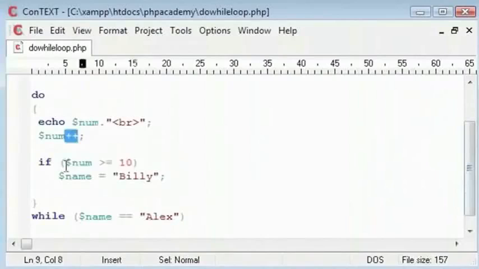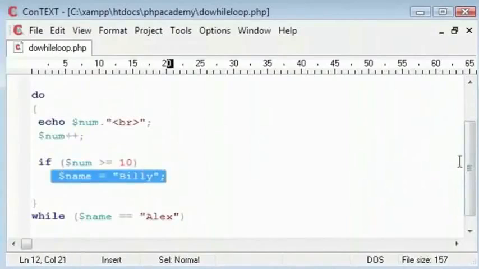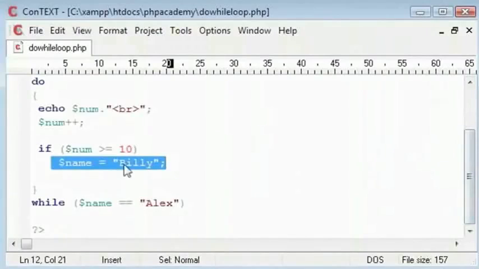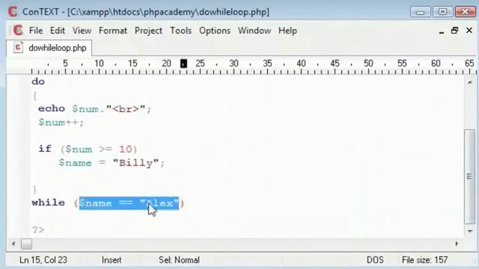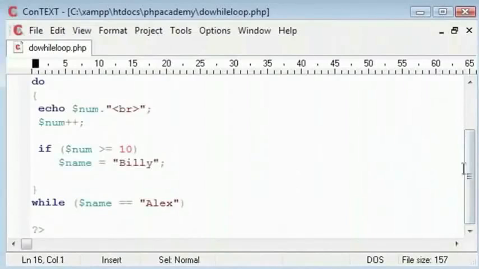Now num will become 10. The if condition will be true. The name would be set to Billy, and in the while condition, it doesn't equal Alex. So the while loop will stop and the code down here will continue.